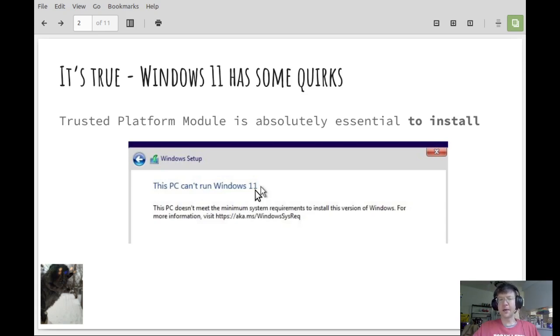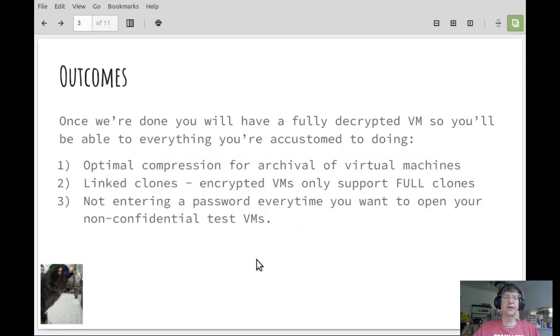You may have found this video because you might have run into this exact error message that may have popped up on your screen, and you may be thinking, "Well, geez, how do you install this?" Well, that TPM or Trusted Platform Module chip is required to install, but as you'll find out, the outcome at the end of this is you'll be able to use Windows 11 just the way that you've used all of your previous virtual machines.